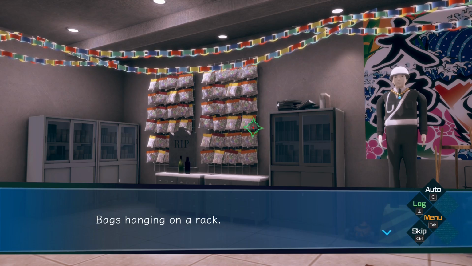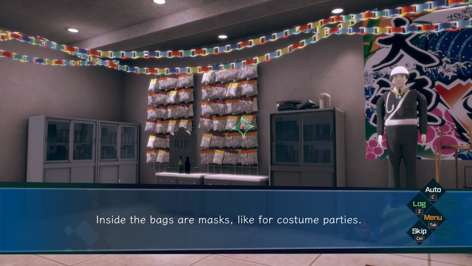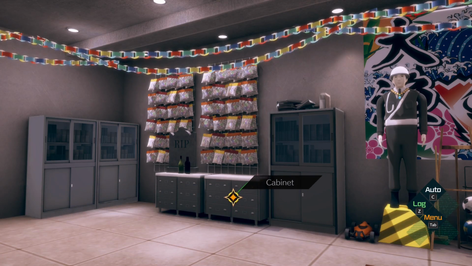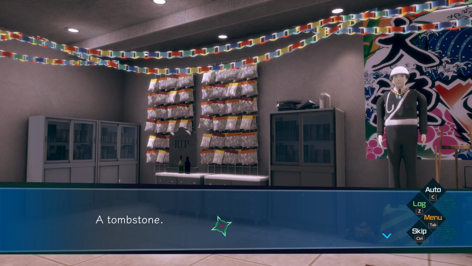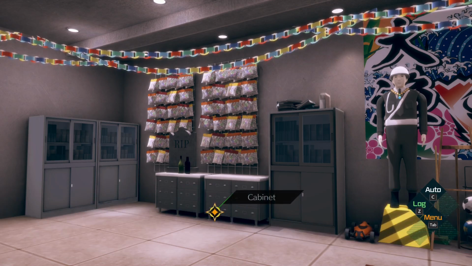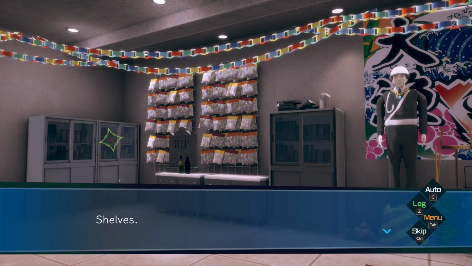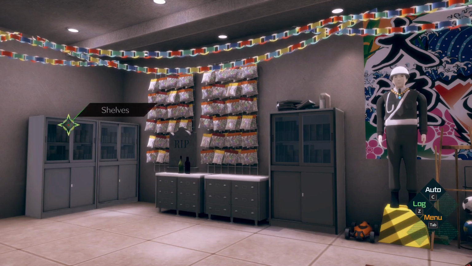Bags hanging on a rack. Is it all candy? Inside the bags are masks, like for costume parties. Nope. I knew it was something colorful. That's your grandpa's tombstone? To go along with his death mask? Shelves.